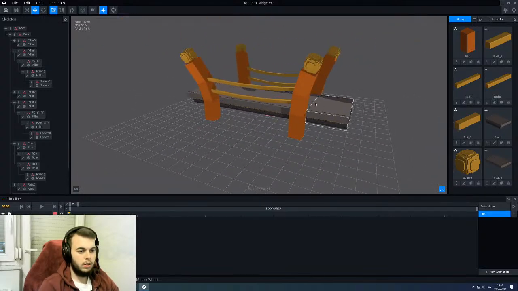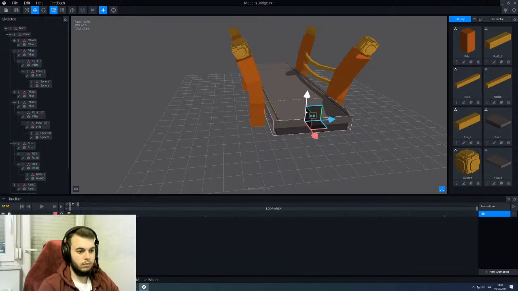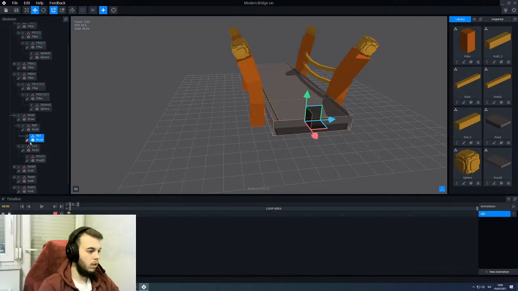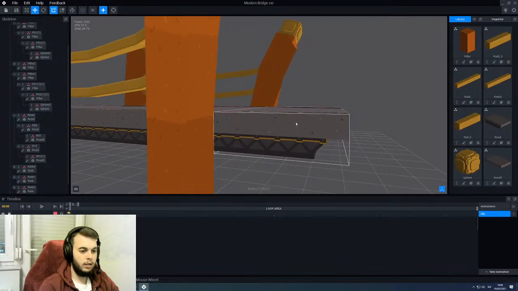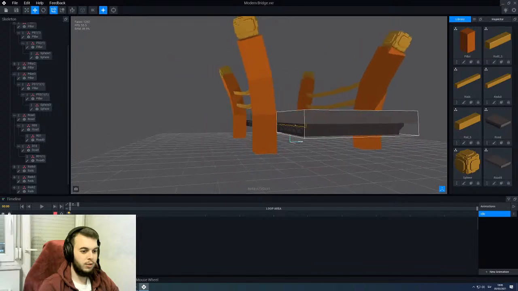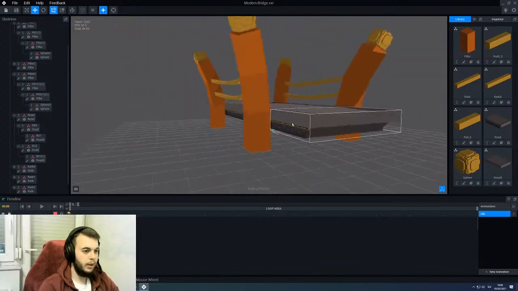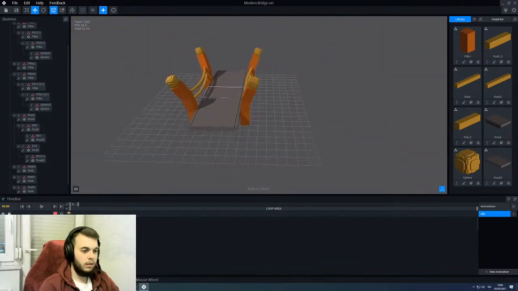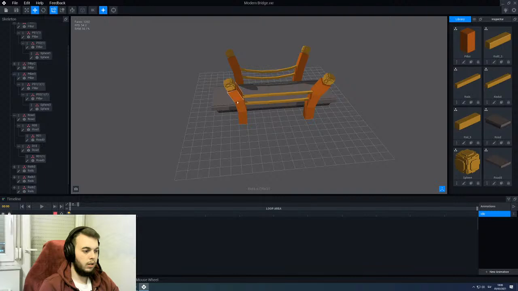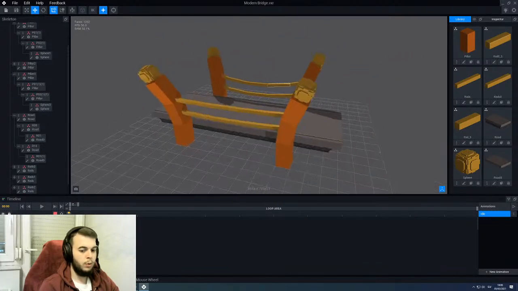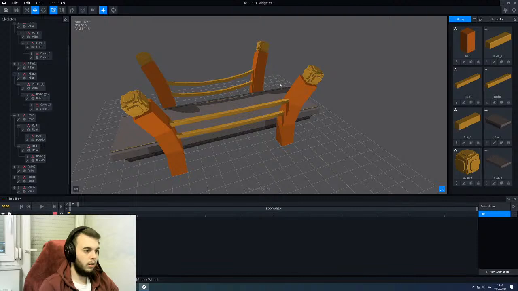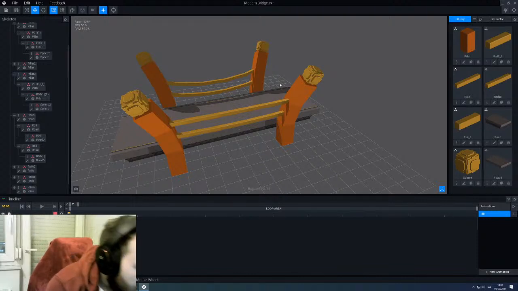So let's do it for the other side as well. We can just attach our road 0 here, and it's already oriented in the right way, so that's awesome. And I think this is more or less what I wanted to do for this asset.